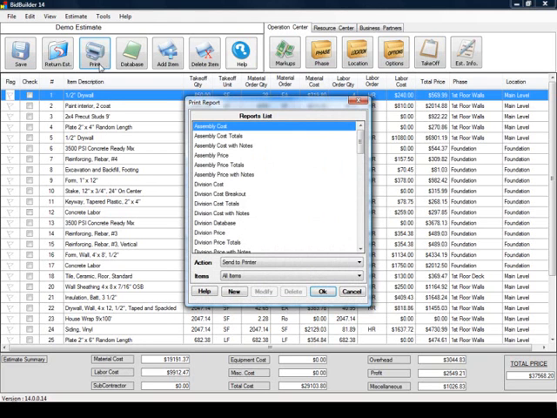BidBuilder comes set up with over 50 default reports. These reports are displayed in the report list. These reports are going to print your estimate and sort it in different ways. For example, it will print your estimate and sort it by assembly. It may sort it by division. It may sort it by different costs, locations, material cost, labor cost, phases, subdivisions. So again, each one of these reports is going to print your estimate. It's just going to format it a little differently.